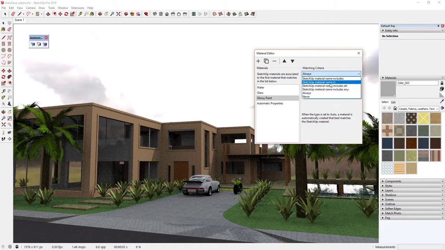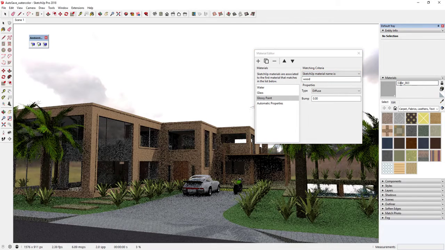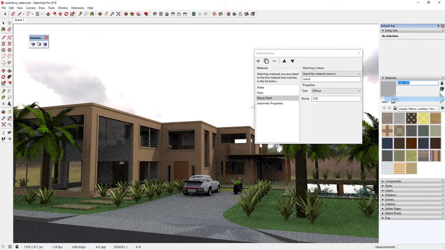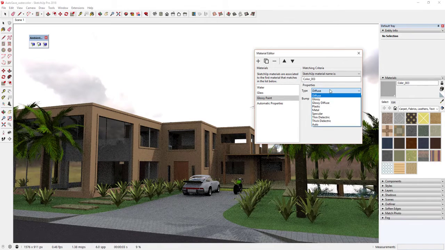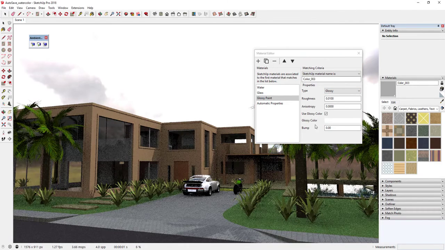In this case, this material is named Color 003. Simply select the color material, put it into the matching criteria, and hit the enter key. Now, you can select the drop-down, and you can select the option for glossy. Watch the car as we select the option for glossy. You can see that this is going to re-render with a shiny, glossy paint look. You can adjust the various settings to change how glossy and shining this material is.